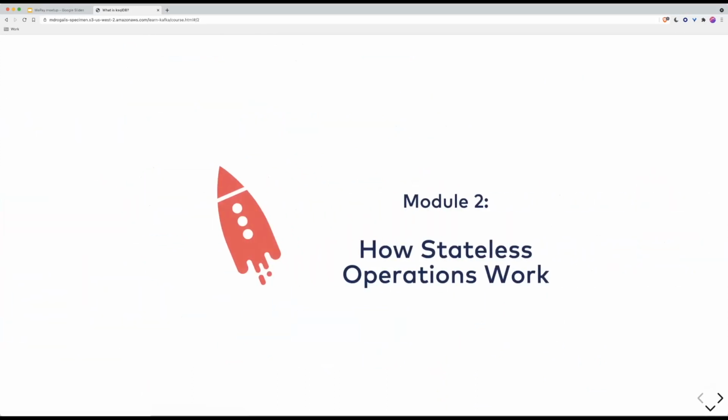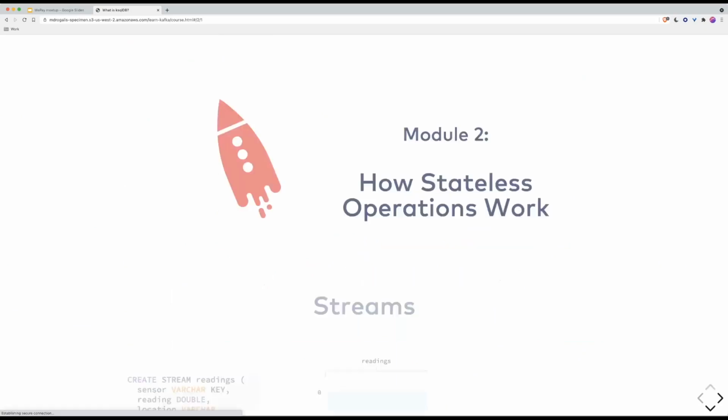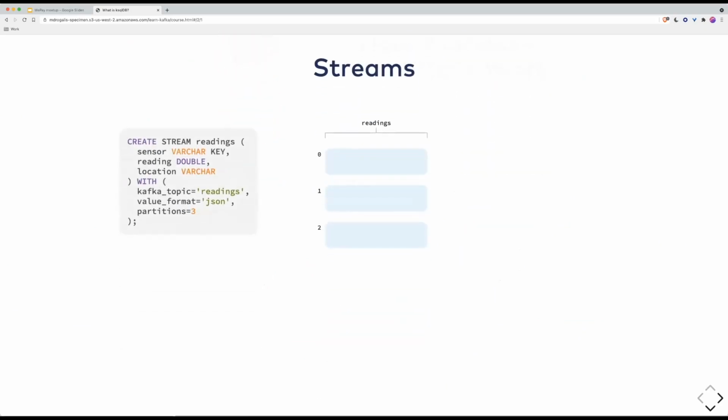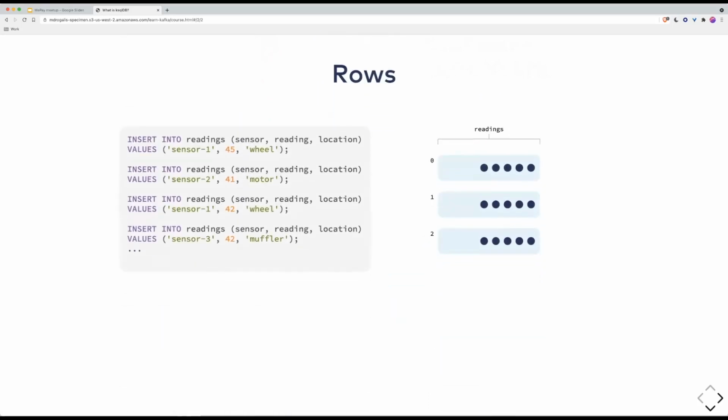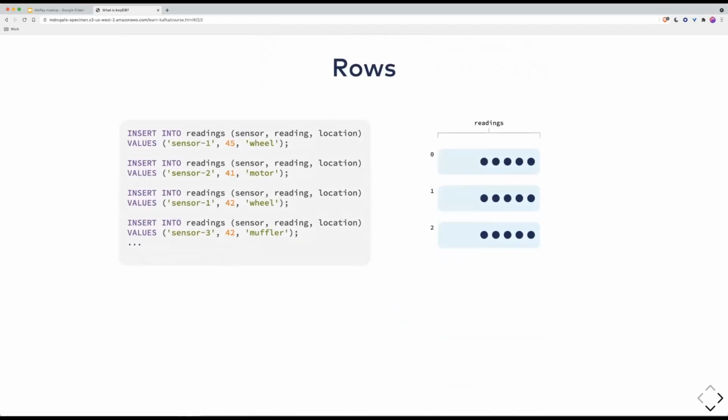Let's talk about both. I'll talk about stateless and stateful operations really quick. If we create a stream of readings, we have a topic here in the middle with 3 partitions, and it's going to be value format JSON. Let's pretend we're inserting rows here. This is actually real KSQL. You can actually insert rows if you need to. And we have our readings in here. We can actually highlight them and see what the data looks like.